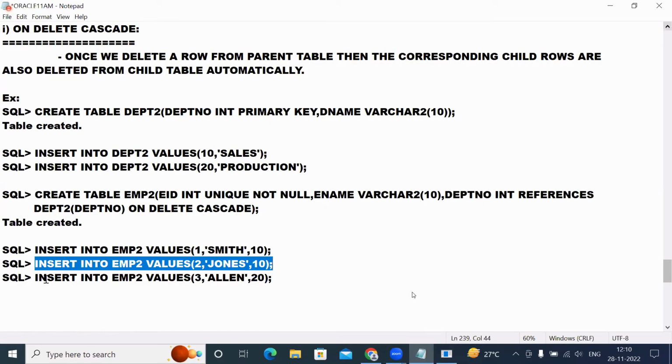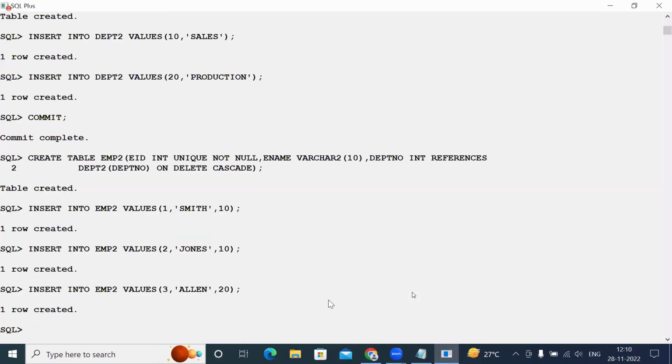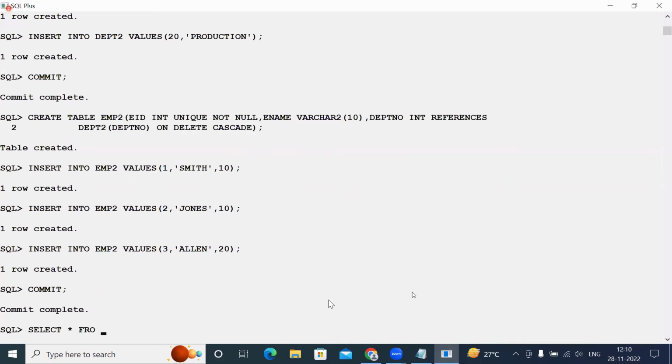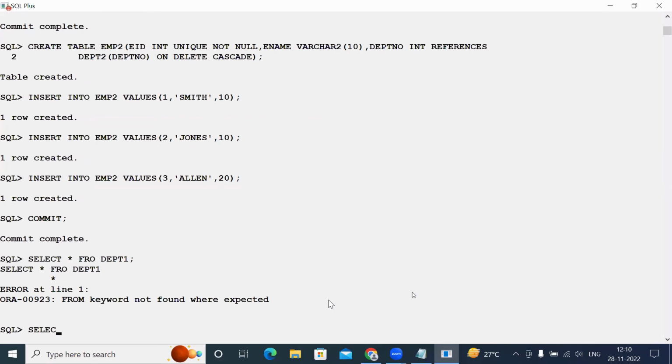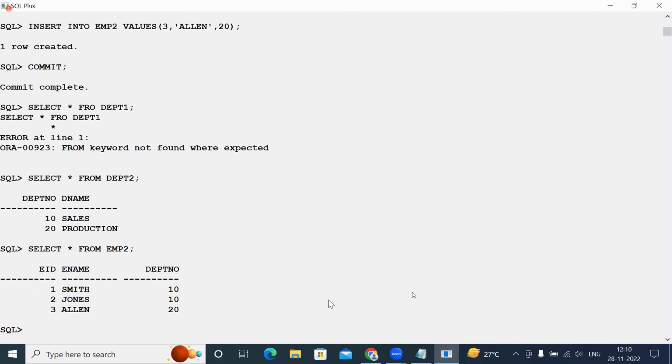Here also I just make commit. So finally, there are two tables: SELECT star from DEPT2, and the second, the child table EMP2. Now you have to go to the delete operation: DELETE FROM DEPT2 WHERE DEPTNO equals 10.